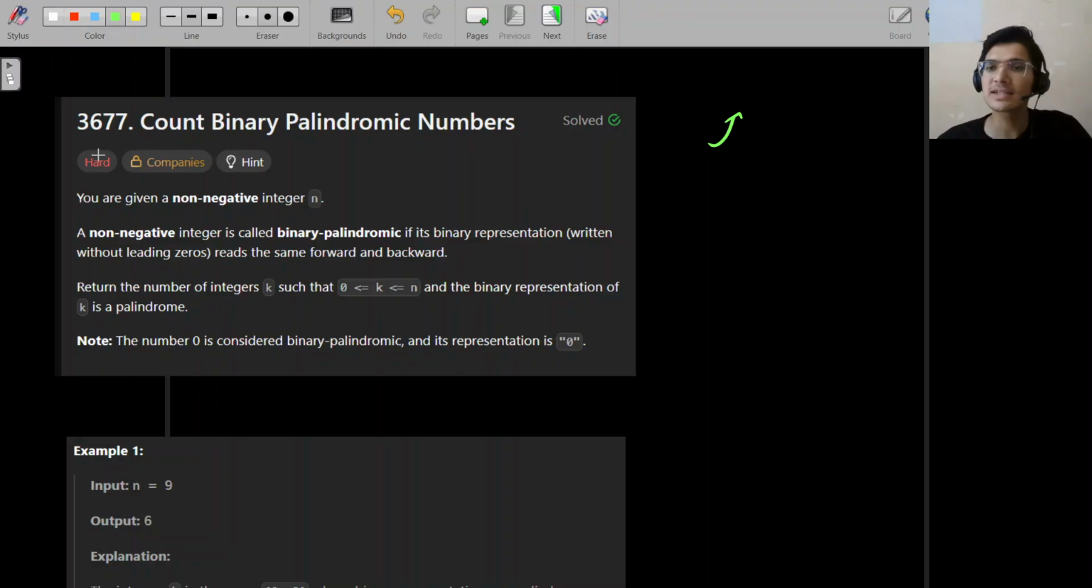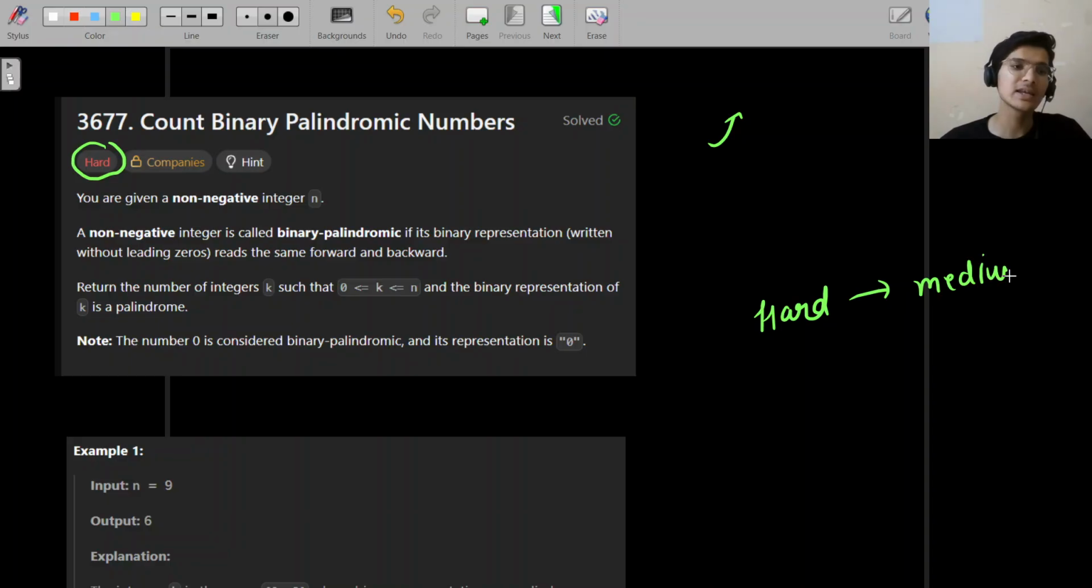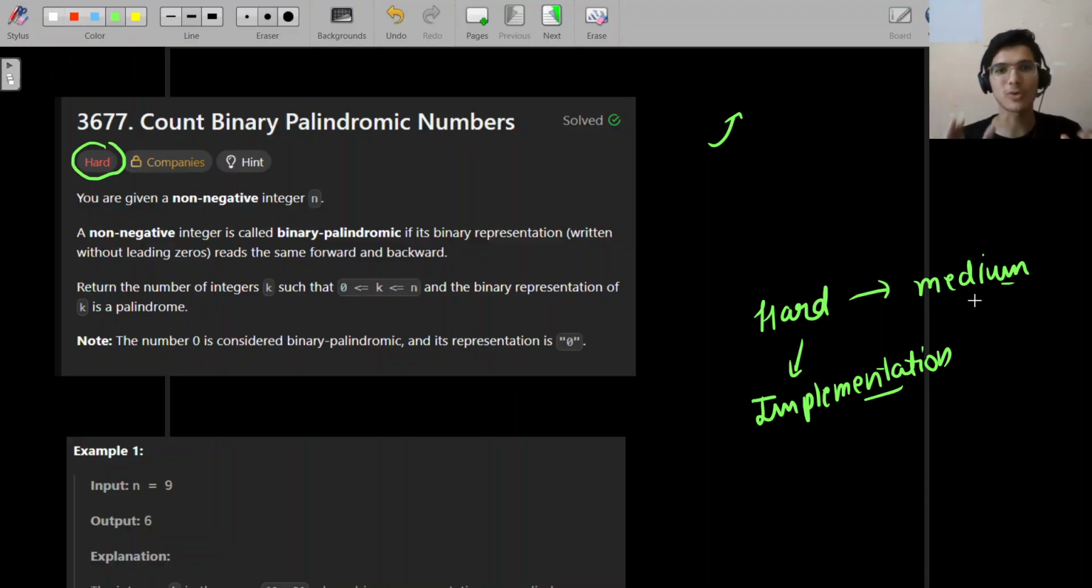So this is eventually tagged hard, but as our motto is to make every hard problem medium or even easy, and we have done that in the past as well, we will do it today as well. It's just hard implementation-wise. Thinking-wise, it's literally easy. I will tell you the concept. The implementation is not actually too hard, but it's a medium to hard. So that is the story of this problem.